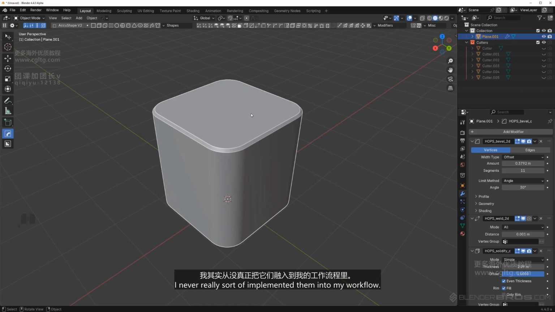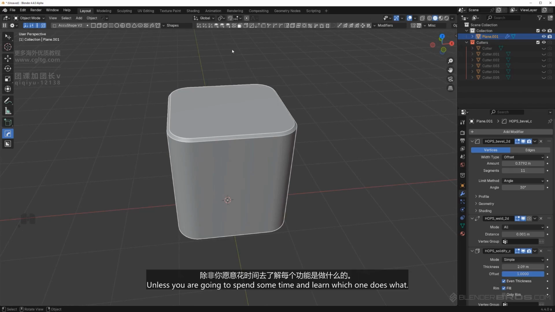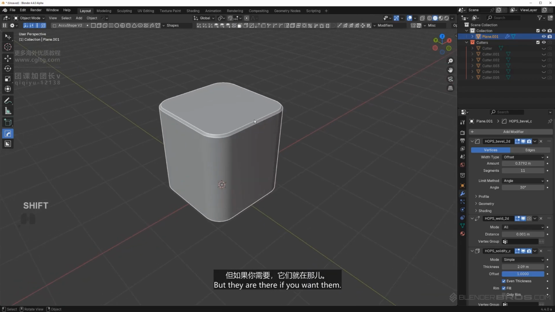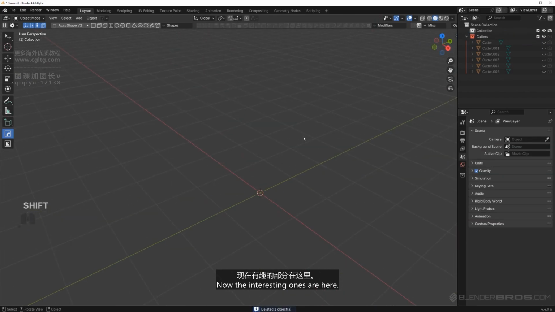I never really sort of implemented them into my workflow because I don't think they're very intuitive unless you're going to spend some time and learn which one does what, right? But they're there if you want them. Now the interesting ones are here.